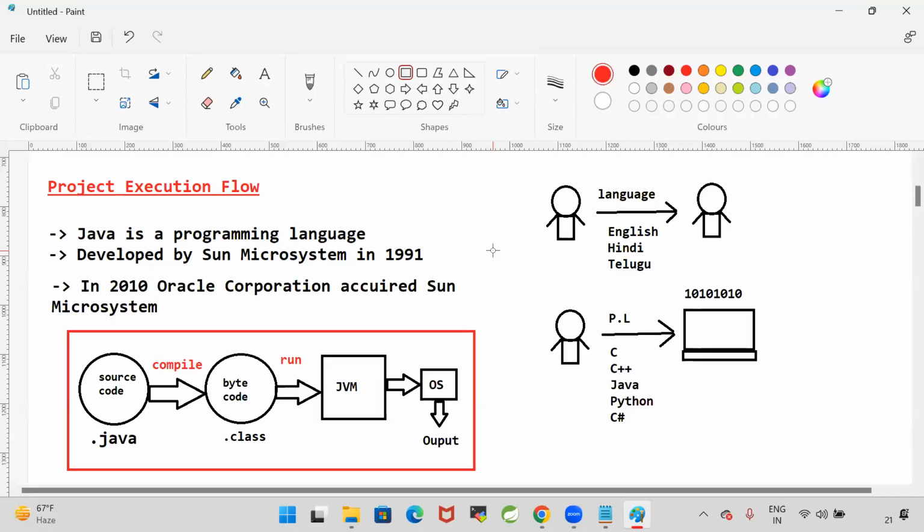Now, a project means a set of team members will be available to develop that code. In a Java project, developers will write the source code. Source code means .java files will be available. A project may contain 100 .java files, 1000 .java files, or 1 lakh .java files. A collection of Java files, a collection of programs, is called a project. So a set of .java programs will be available in the project.